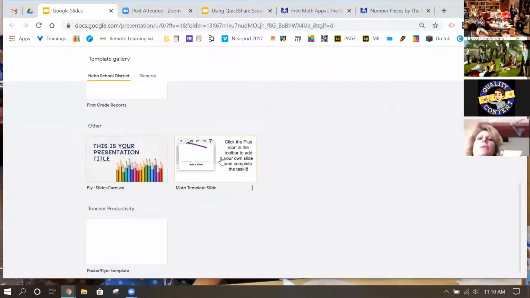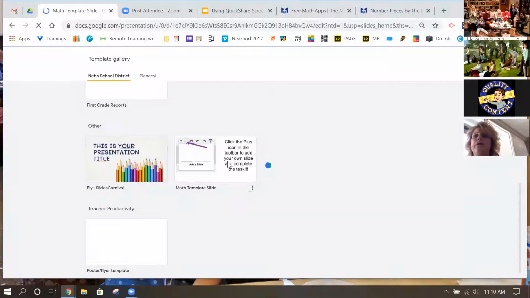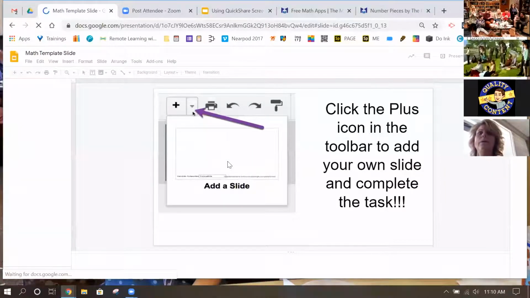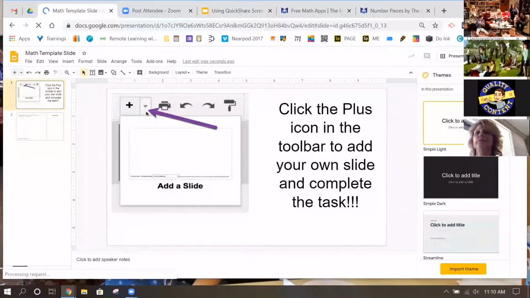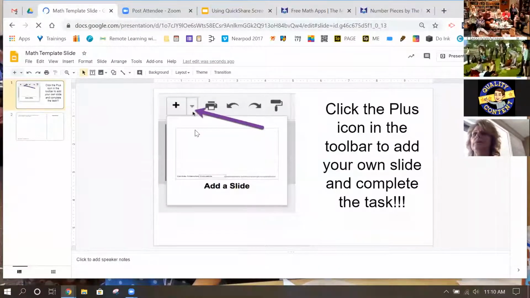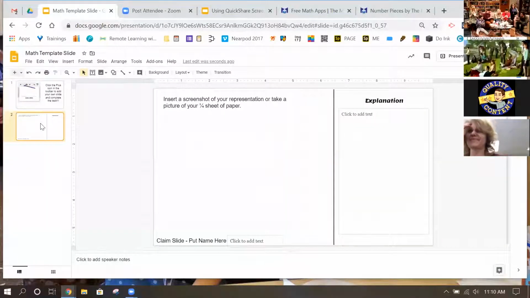Down below, we have this math template slide that I'm going to use. So I just click on that one, and it will load. And this is what it looks like. I'm going to close the themes over there. You could set this up two ways. You could have this as a collaborative slide where you want all of your students working on the same Google slide, or you could set this up as some practice problems that you want your students to complete and turn in. So here is what the template looks like.